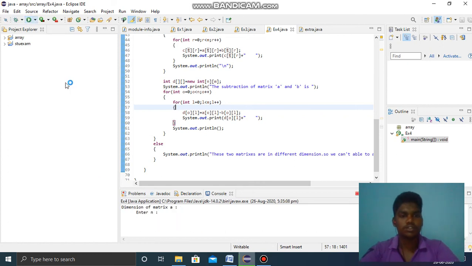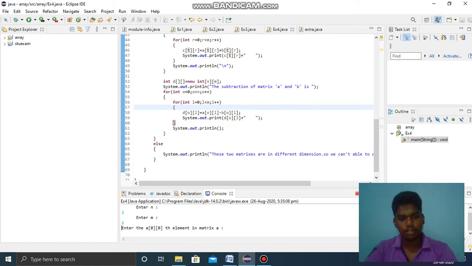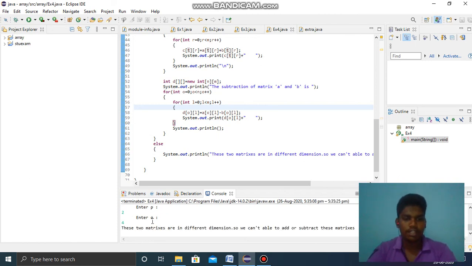Now I run this code. I give 2, 2, 1, 2, 3, 4. For the second matrix I use 2, 2, and I change it to 4. This is for the else case. These two matrices are different in size because A is 2 cross 2 and B is 2 cross 4, so it does not add.